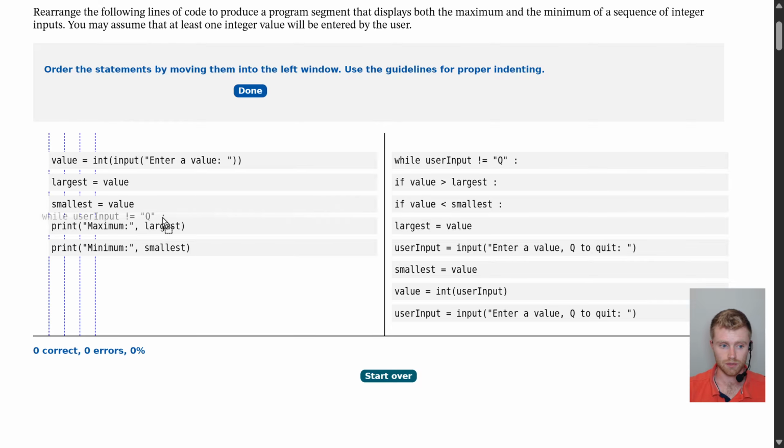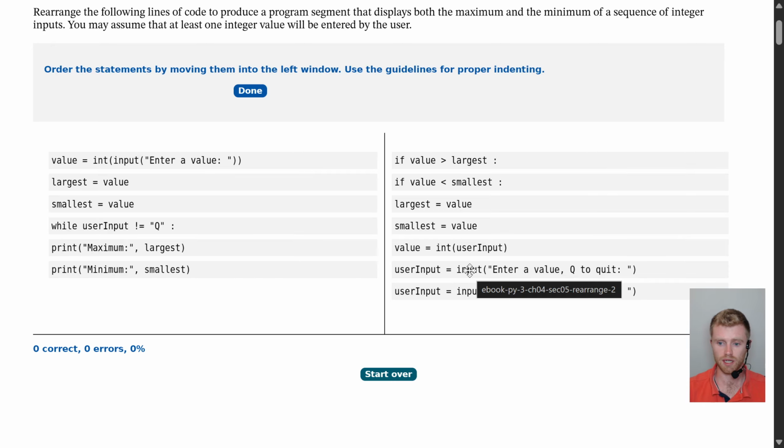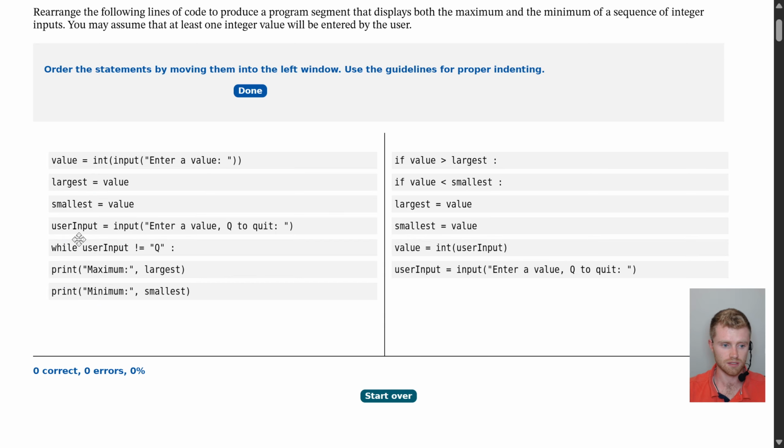So we'll need while user input is not equal to Q, and we need to get that user input before we can use it. So we'll need to use one of these, user input equals input, enter a value, Q to quit. We'll need to use one of those before the loop even begins so that we have a condition to evaluate when we start the loop. So did they enter Q before entering even a second value? Then we don't go into the loop at all. If they entered a value that is not Q, then we enter the loop.